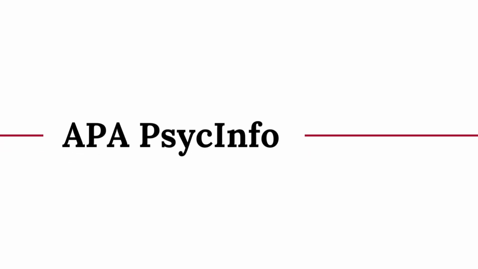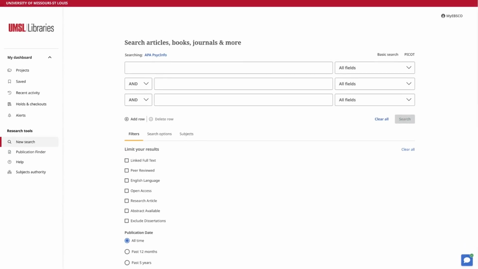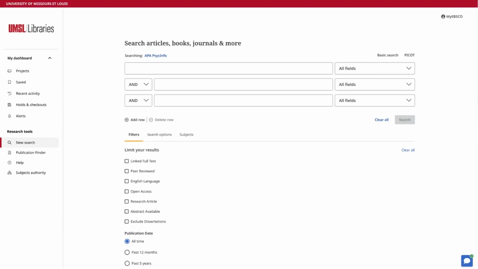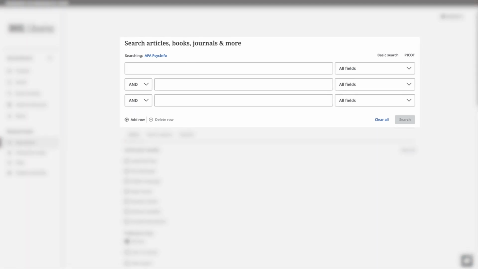Now let's look at a short search demo of the APA PsycInfo database. Clicking the database name in the databases list takes us to the PsycInfo Advanced Search screen. Notice the search bars at the top. Unlike the basic Discover search, we have multiple search bars instead of one. Type your keywords into each search bar.